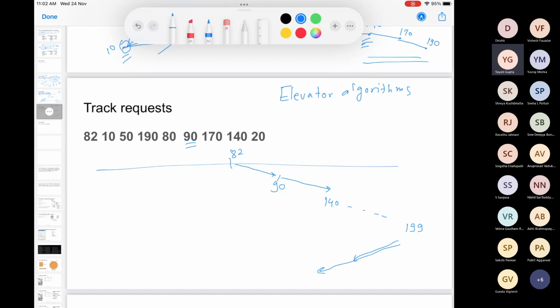So can you calculate the seek time here? So 82, 90, 140, 190, but then you will go all the way till 199, which is your last track, and then come back. So when you come back, for this particular case here, till 82, you will have no particular track to serve, and after that you will be serving your remaining tracks. You compute the seek time.